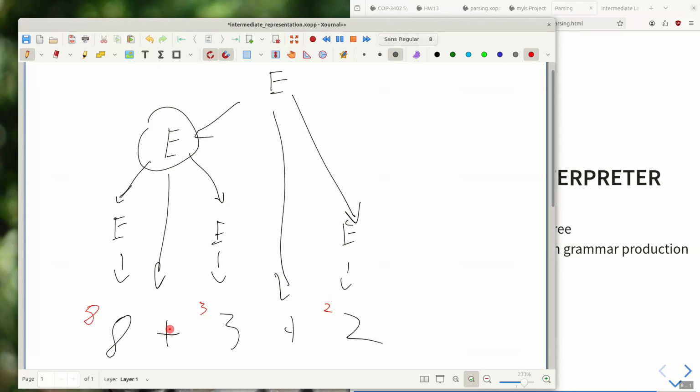Okay, and assuming this plus has the mathematical meaning of addition, how can we derive the value of this expression E? Yeah, so the meaning of this is take the left-hand side, whatever that is, take the right-hand side, whatever that is, and perform mathematical addition to get its value. So what's the value of this E here?